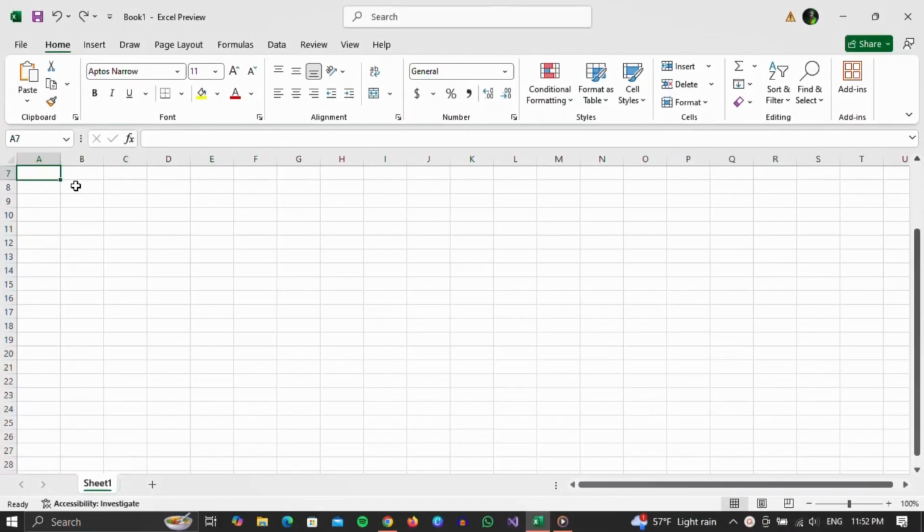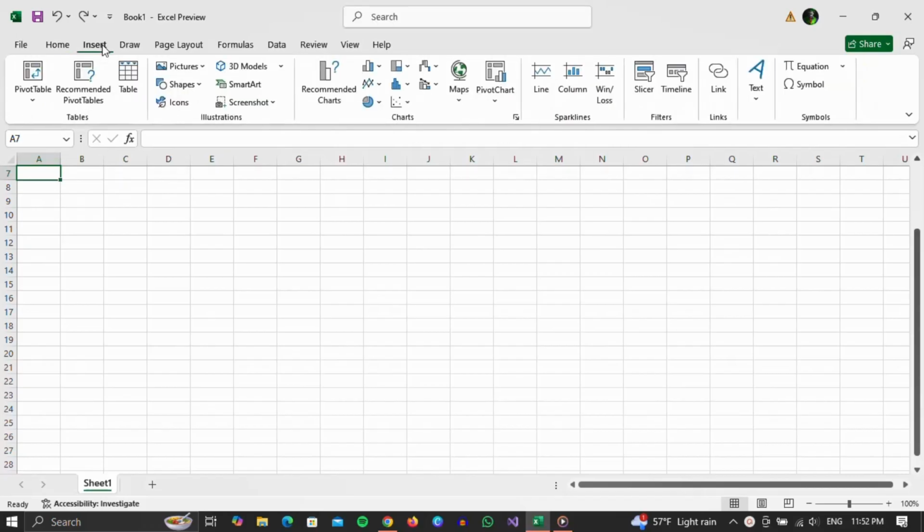Okay, first of all, we will open the Excel we want. In this Excel, I want to add a picture. How will I do it? In the top menu, we will select the Insert section. When you have opened the Insert section, find the Pictures option and click on it.